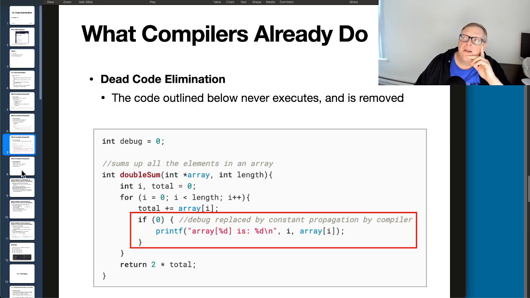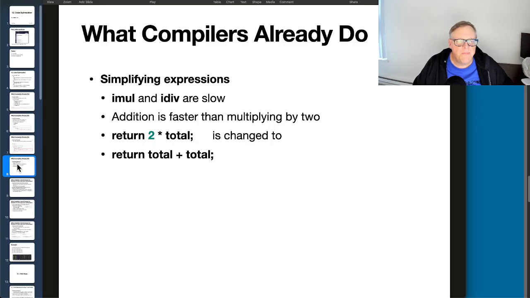Although I must say, I've written programs for some of the projects where you have a win function that can never be reached, and the compiler does not seem to be smart enough to notice that and not compile it. So it's not terribly smart about this, but I guess it can detect some simple cases of dead code. Anyway, then you can simplify expressions. Multiply and divide are slow, so you can sometimes replace them with other simpler things, like total plus total is faster than 2 times total, that sort of thing.